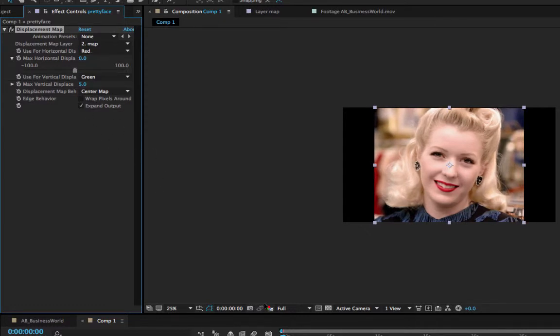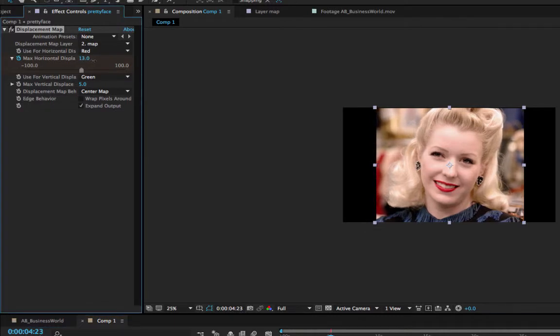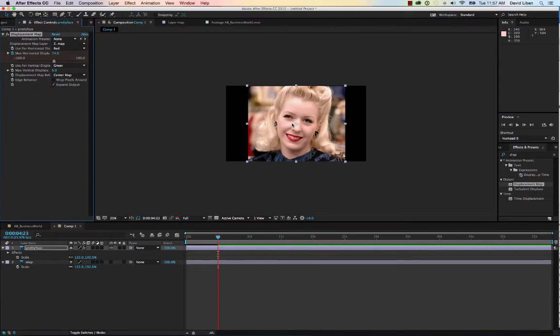Let's go ahead and animate the horizontal displacement of this. We're going to start over here, and maybe have her up for 5 seconds. You make a slight motion before it starts to get distorted, so maybe to about there. Her left eye is darker than the other, so it looks like it's going a little too much, but you get the idea.